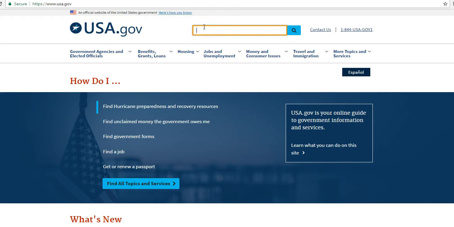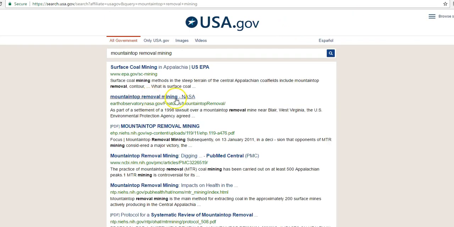We'll do a search for mountaintop removal mining. The results for this search come from a variety of departments and agencies. They include reports and overviews, links to published articles, collected data, graphics, and many, many primary and secondary sources. A quick look at the results.